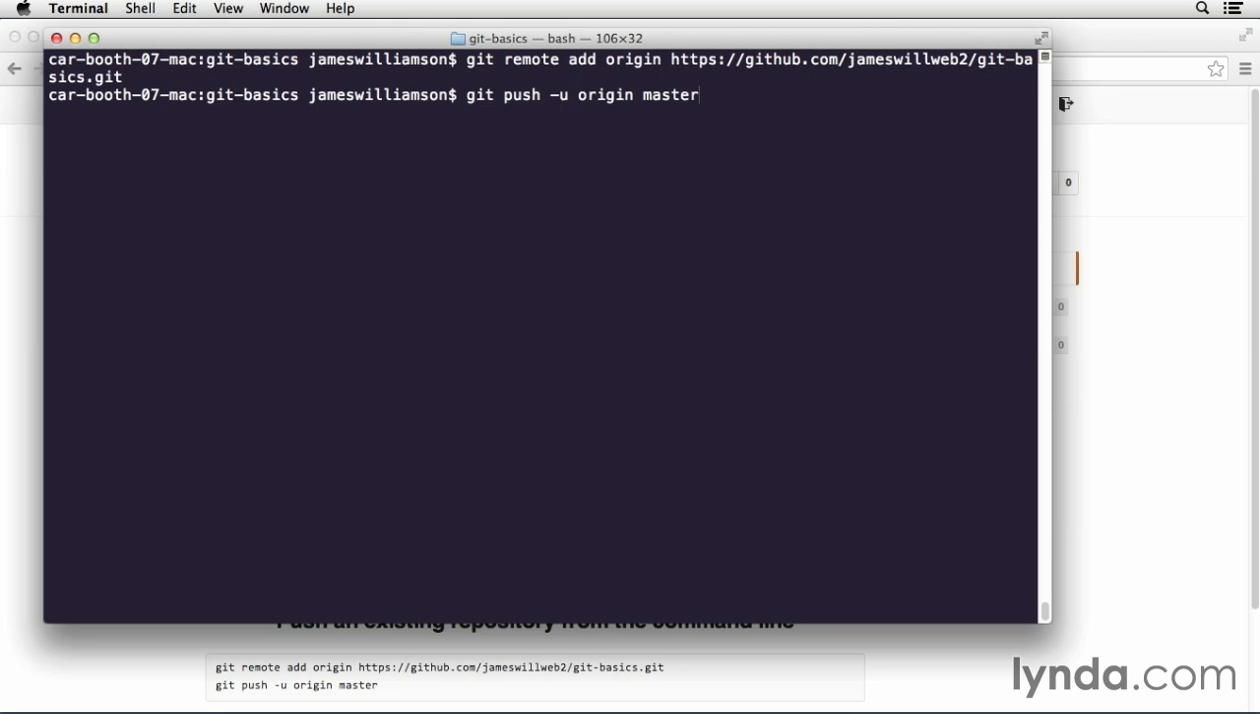Now, before you hit return, let me walk you through what all this is doing. So the -u there, that's shorthand for upstream. Essentially, what upstream means is origin is the remote that we're pushing to. Master is the local branch that we're pushing. So we're pushing master to origin.